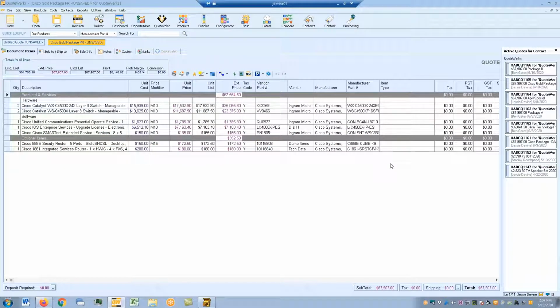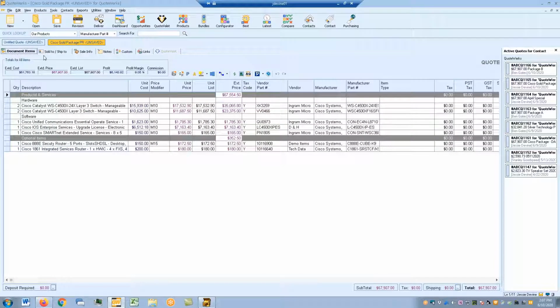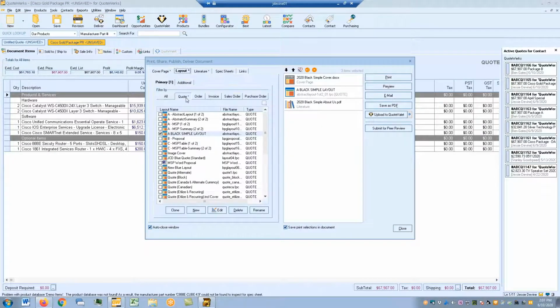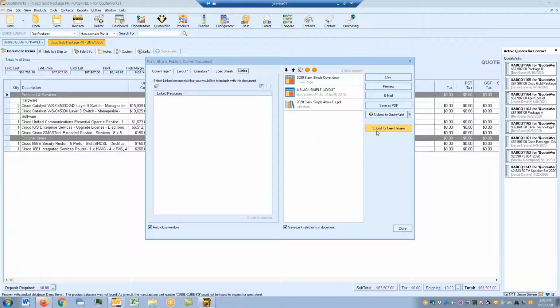Here we have a document that I have pre-created, and you can see the document has line items and everything here. We have our sold to and shipped to all set up. So now I'm ready to deliver that item. I can select the cover page, and I've already selected this. You can select your layouts, your literature, spec sheets if you have any, and links. But I want to submit this for peer review. So all I have to do is click the button that says submit for peer review, which is pretty simple.